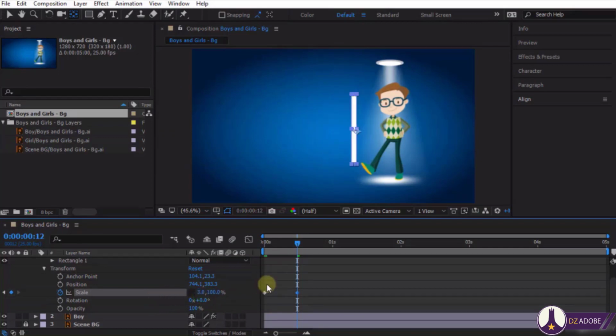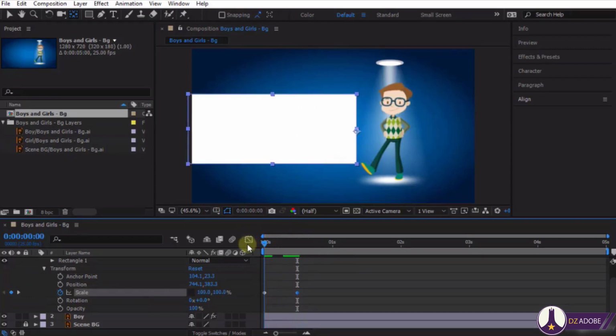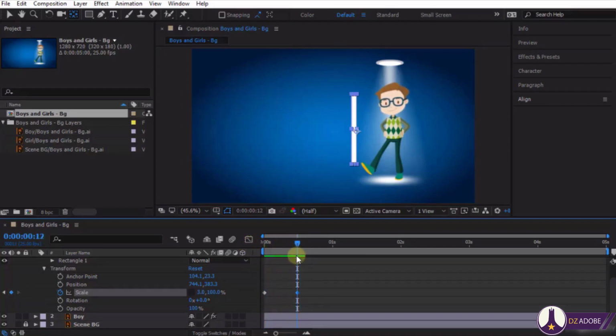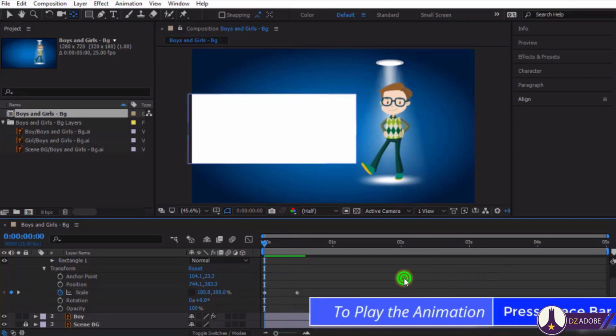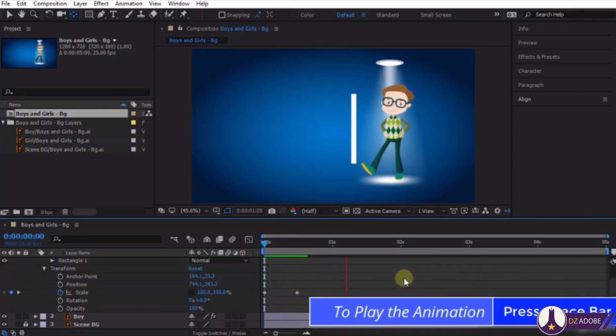Okay, so you notice what happened here. After Effects has interpolated the animation from the first keyframe, 100, to second keyframe at 3%. And now, if you press spacebar, you can play the animation in real time. Here it is. Very cool.